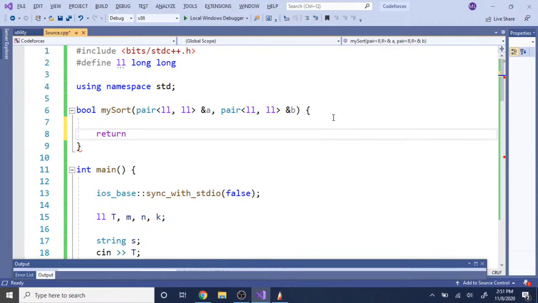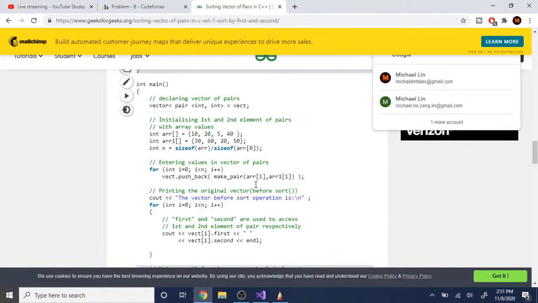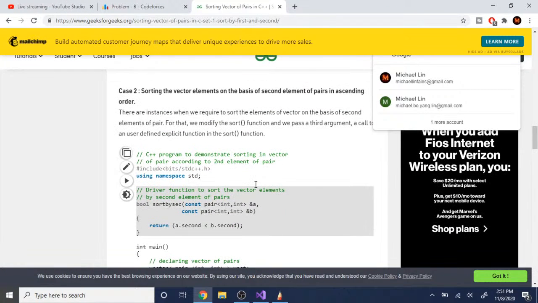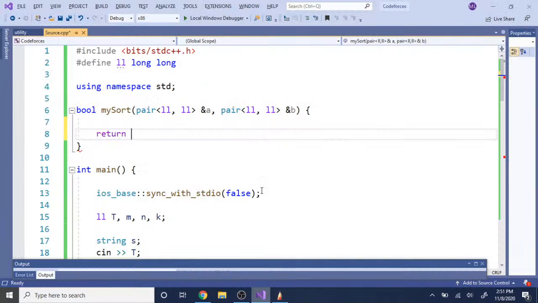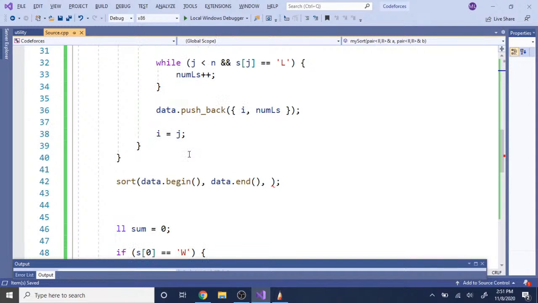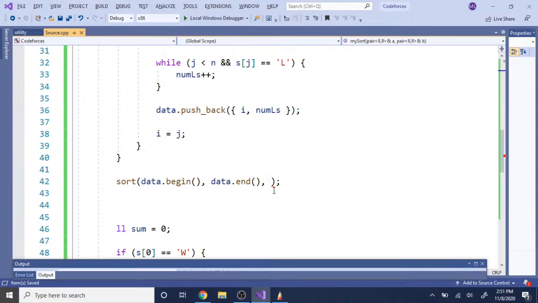If we're sorting by increasing, let's look at their sorting example. Okay, so this would sort by the elements of the second of the pair. Yeah, okay, so a.second. Okay, so that's what this does. And then we just do my sort, and we pass that over here.